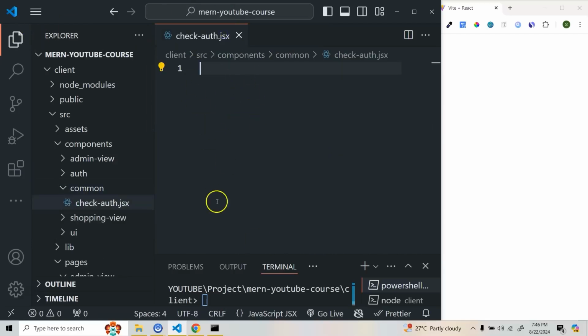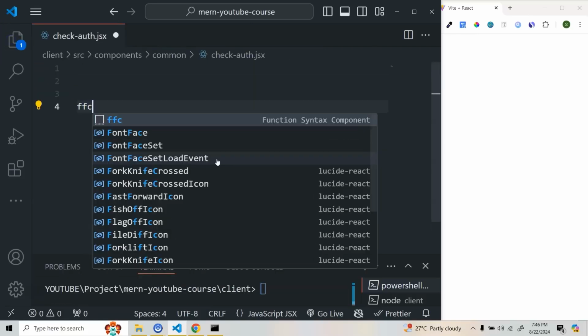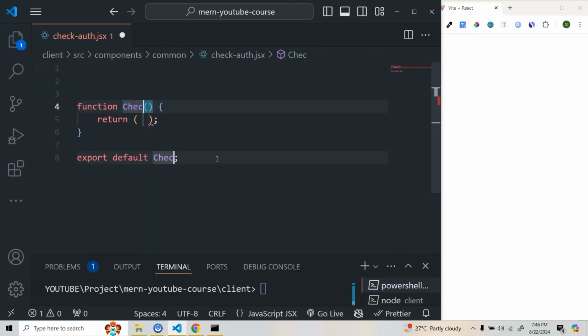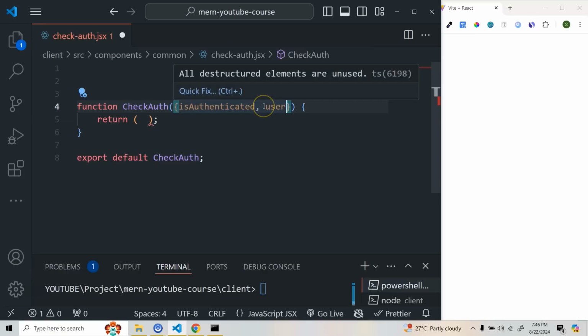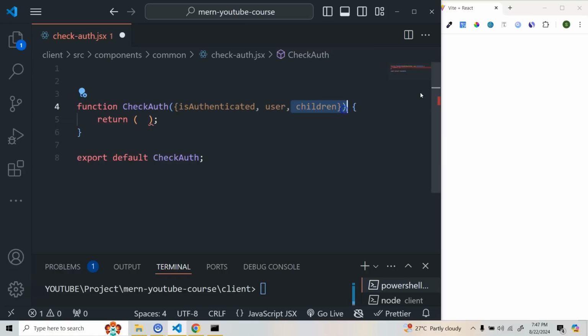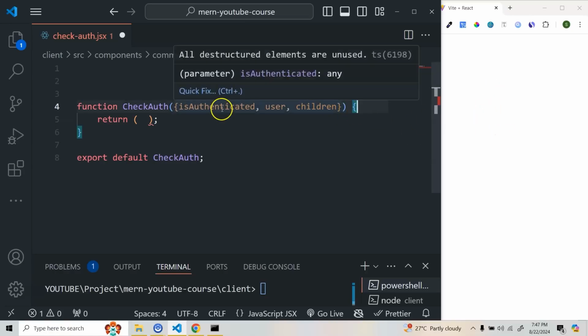Now try to do this very carefully, this is very important. Let's create this function and we'll call it CheckAuth. This component will receive some props. The first prop it will receive is whether the user is authenticated or not. Next, it will receive the user information. If the user is authenticated, the user will have a name, email or password, something like that. Then it will receive the children. Children is nothing but the component that we want to render, and you'll be able to understand.